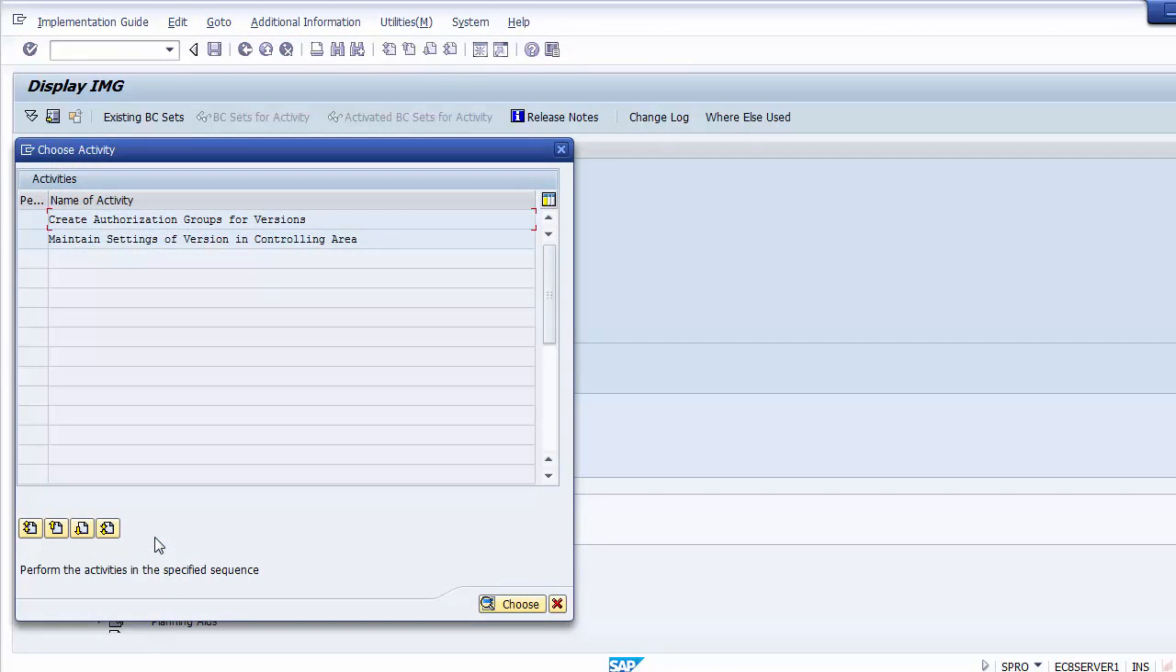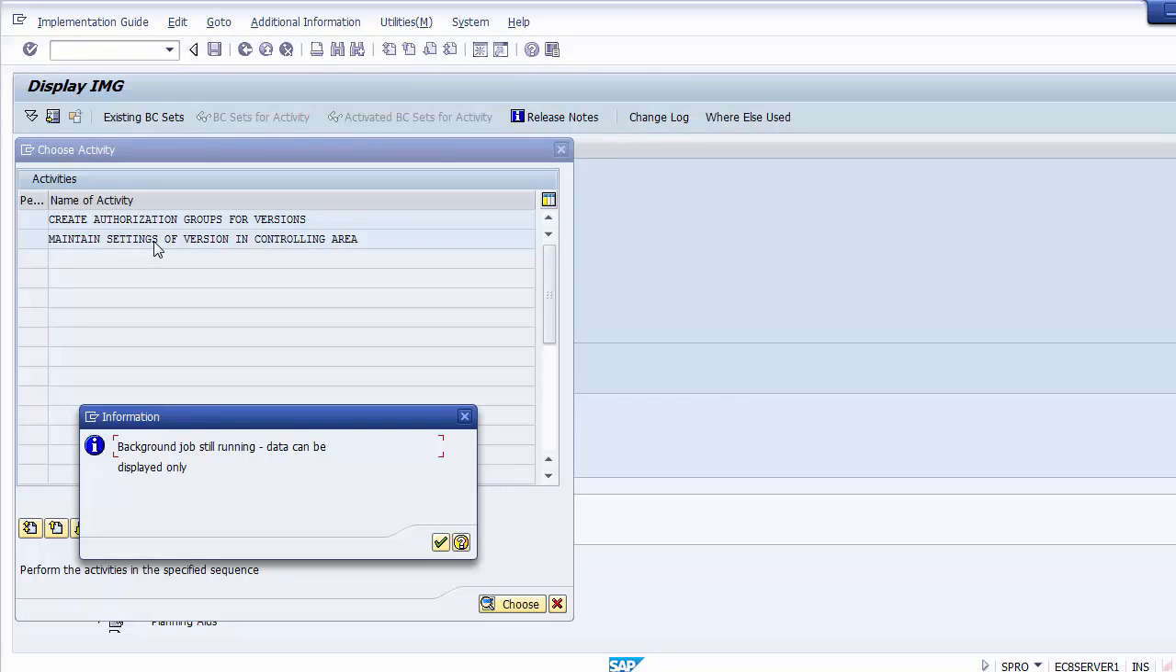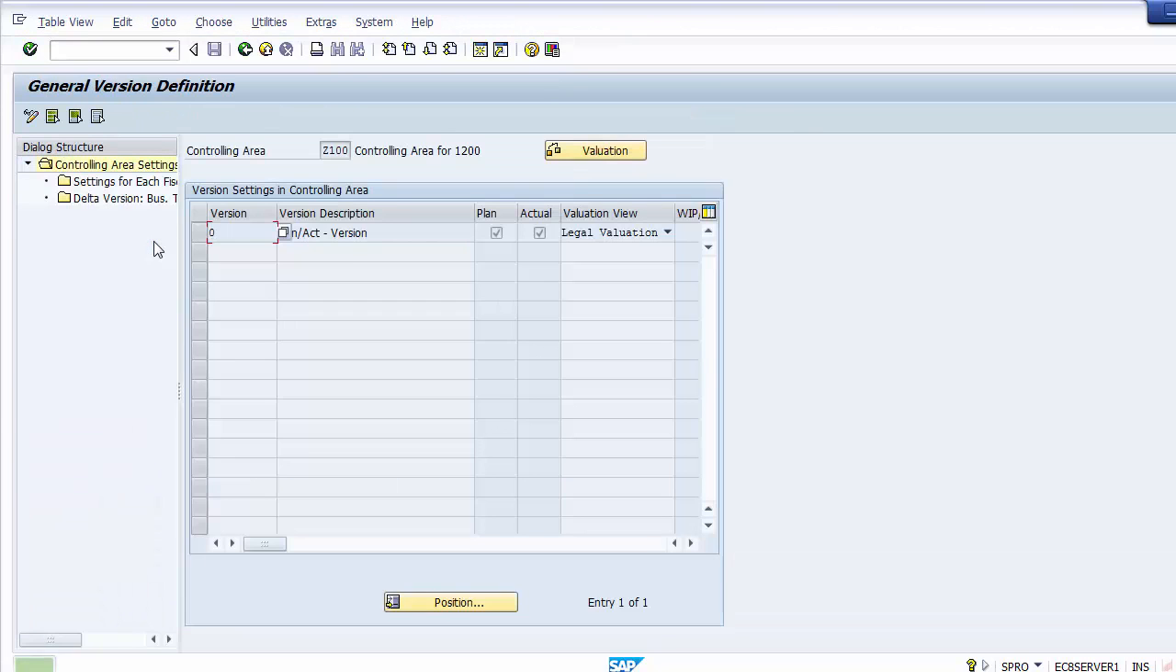Now you can see on your screen there are two options. One is to create authorization group for versions, and second is to maintain settings for versions in controlling area. So we can move on to the second part, that is, maintain settings for versions in controlling area. We can double click on that so as to maintain the version. The version we have already created, we need to define the controlling area over here, that is Z100, enter. You can see the message over there, that the data can be displayed only.